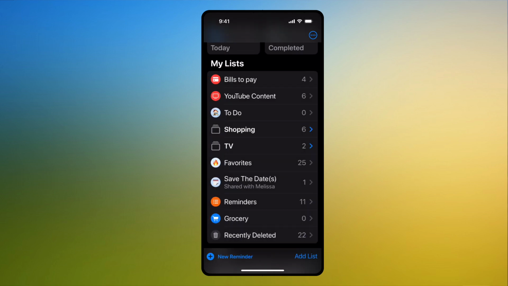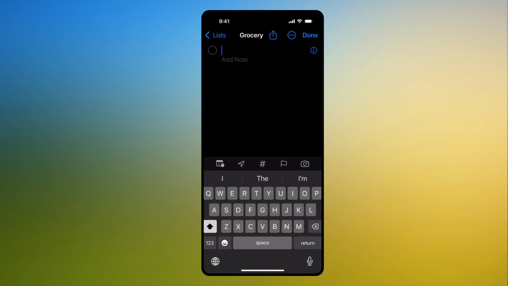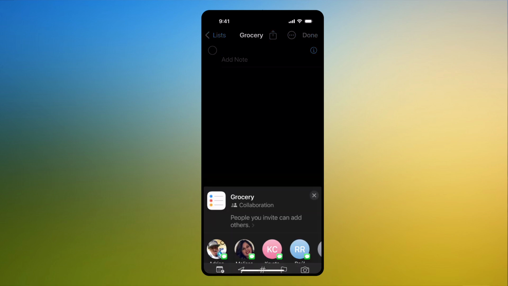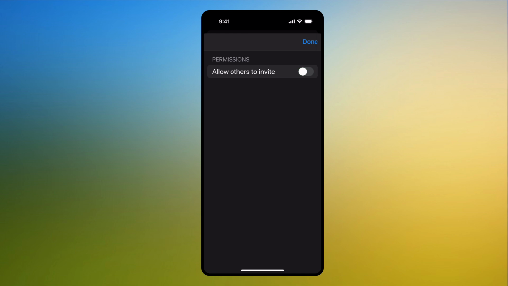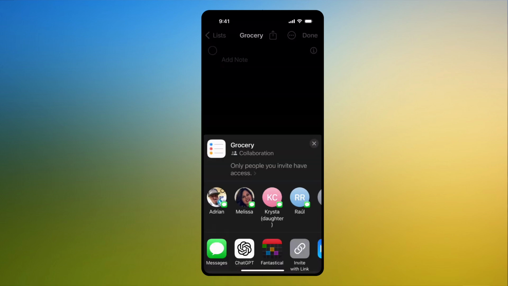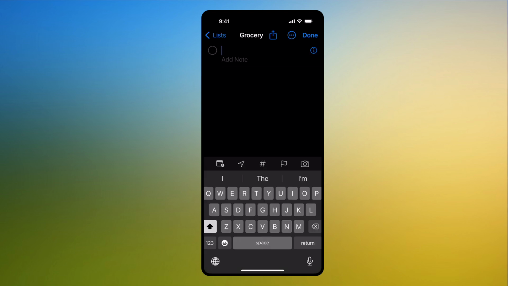Anyway, here's where you're going to input your items. Now to share this with somebody, you're going to click the share button on top. And if you notice, right after the icon, it says people you invite can add others. I choose to turn that off so that only you can add people and then select who you want to invite. That's easy enough.